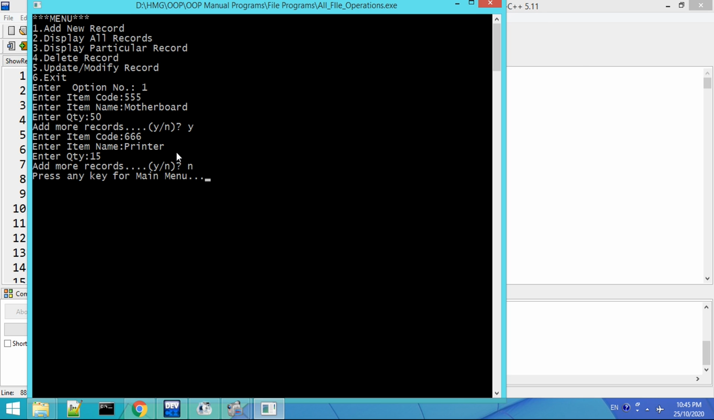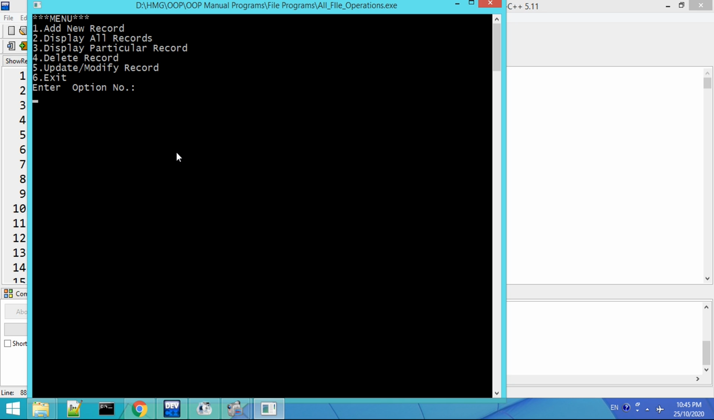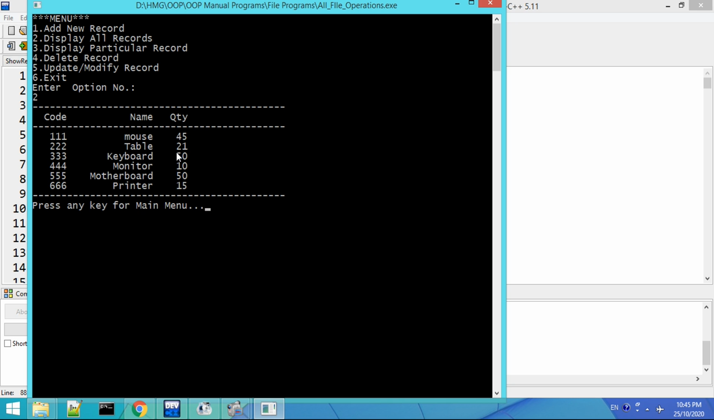Previously there were 4 items. Now these 2 more new items are added. Let us display all records. So second option is displaying all records. See now you can see here previous 4 records plus new added 2 records. You can see here motherboard and printer entries are available. So like this option number 1, option number 2 are working finely.